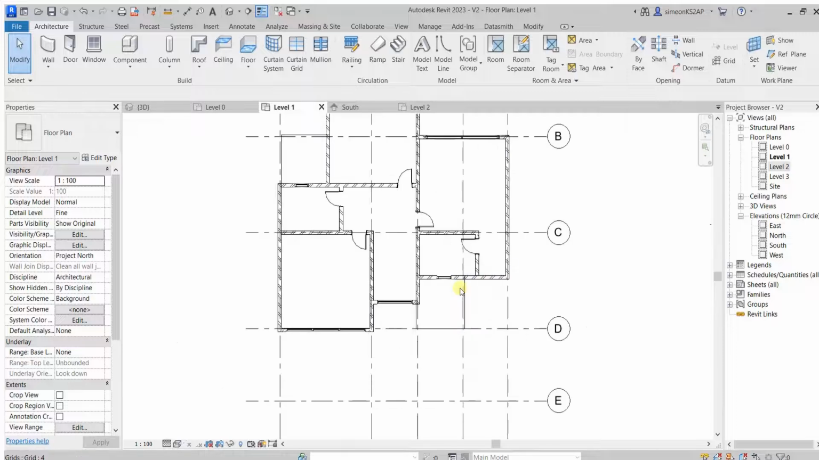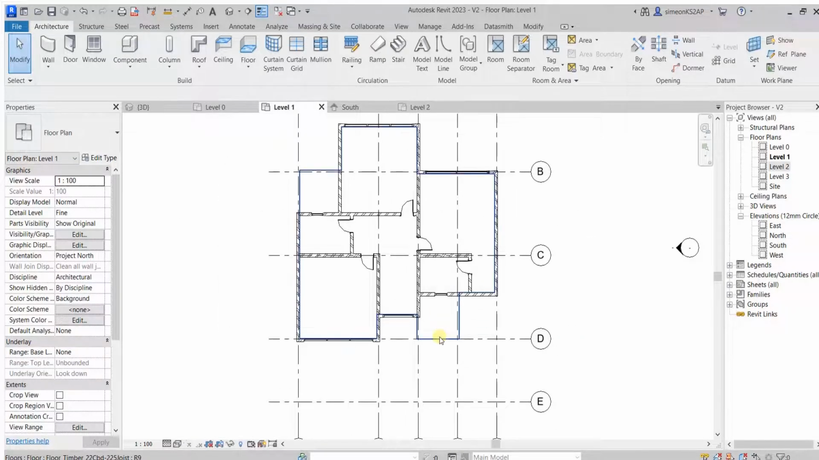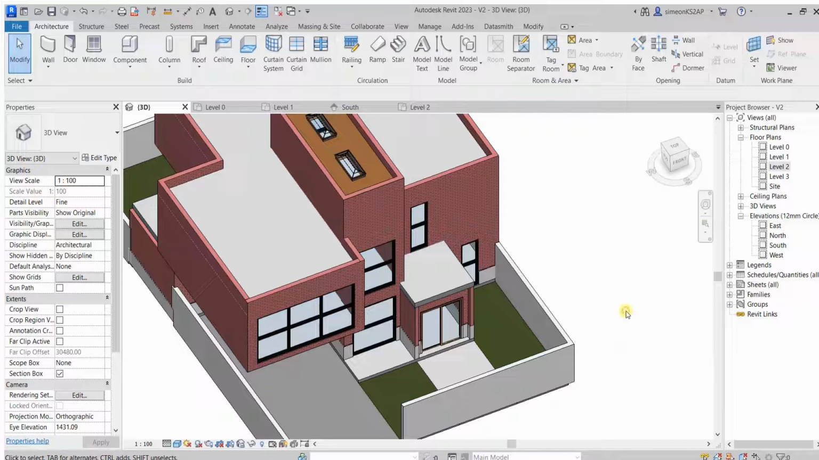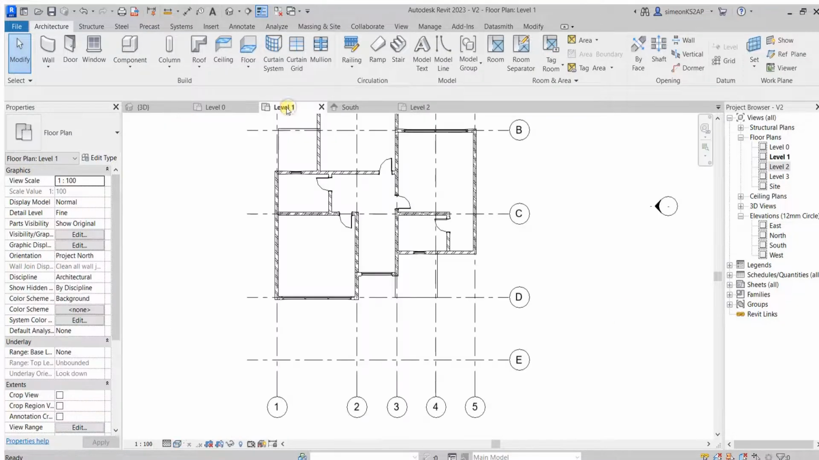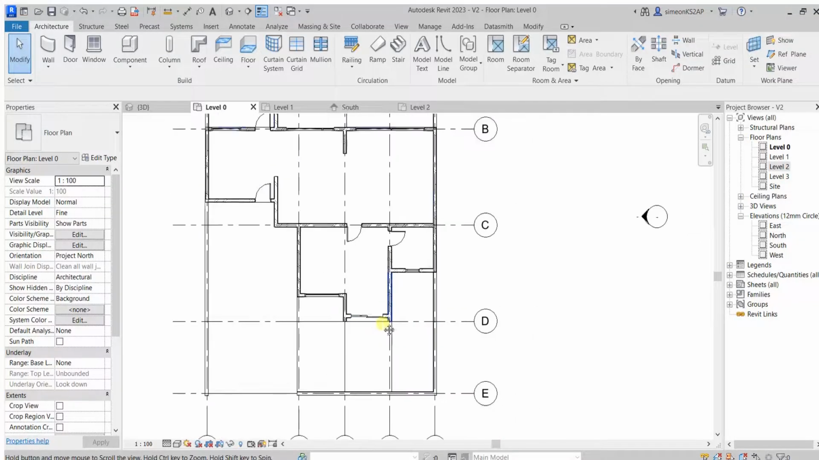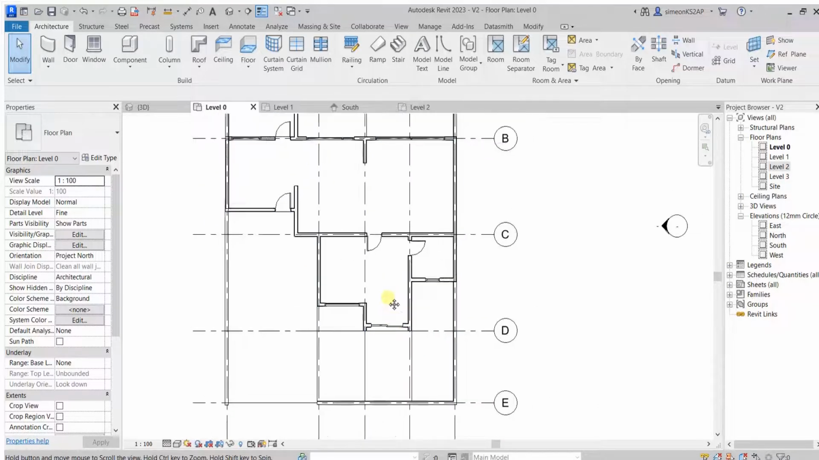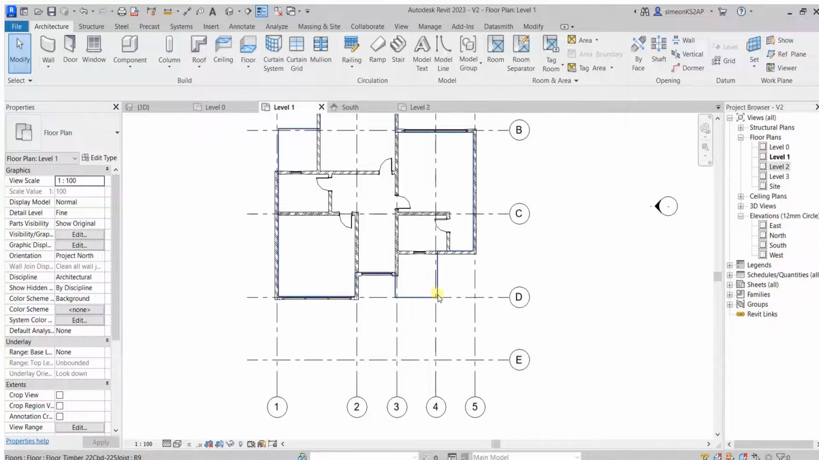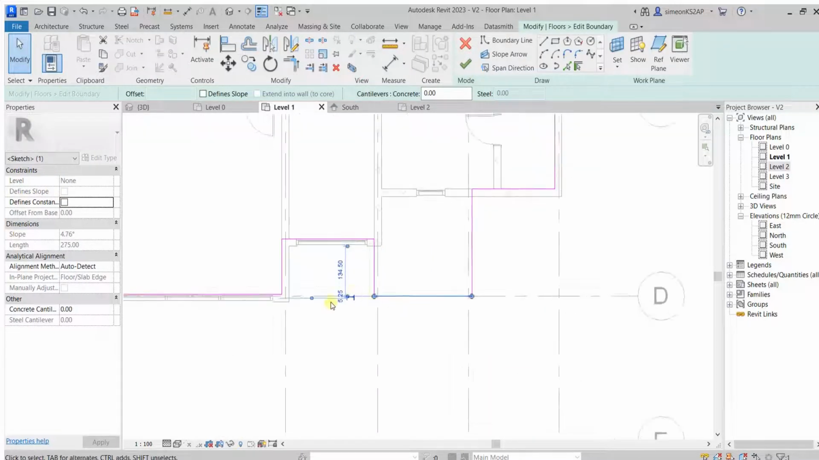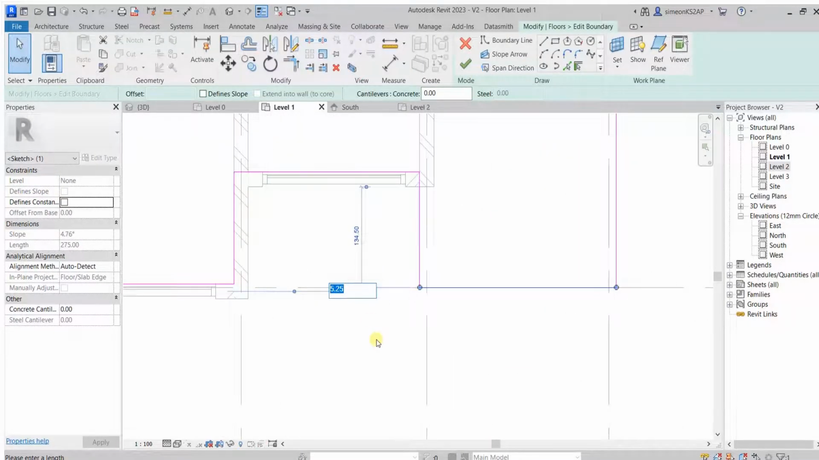Go to level 1. Now what we can do, I would like to edit this slab, because I want a little bit of extension on the entrance. Now I'm going to go to level 1, select this slab, and go to edit boundaries, and now I'm going to change the extensions here. Let me see if I put okay.